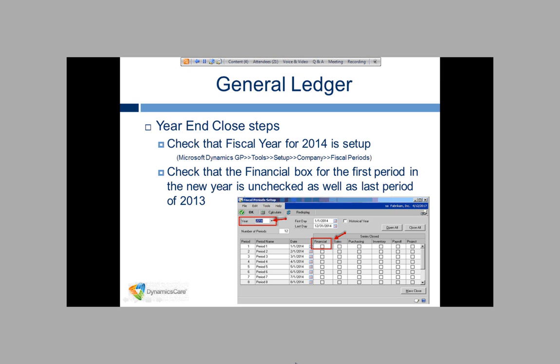Then what you'll do is make sure your first day and your last day are correct. And as we see on Fabrikam, our first day is January 1, our last day is December 31st. The number of periods, if you have a calendar year, you'll have 12 periods. If you have a fiscal year and you have a different number of periods, you would add your number of periods into this particular field.